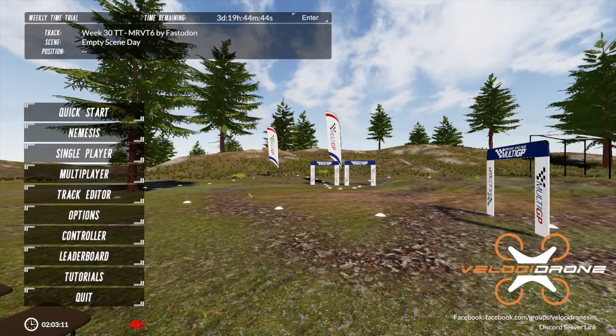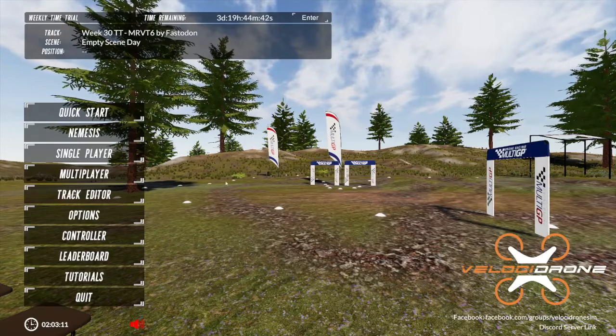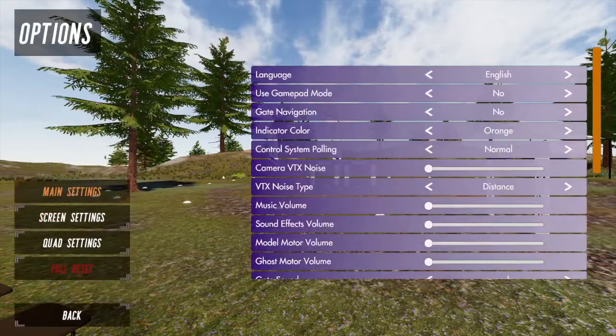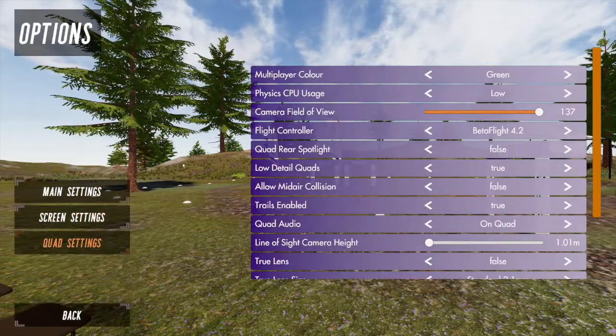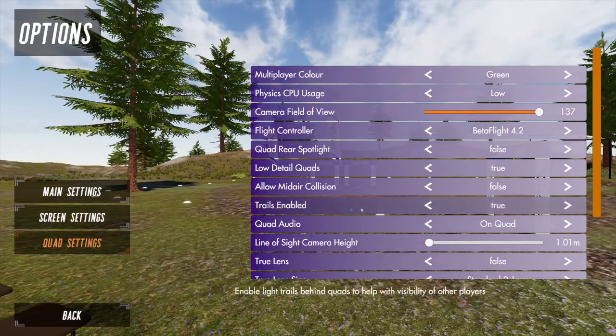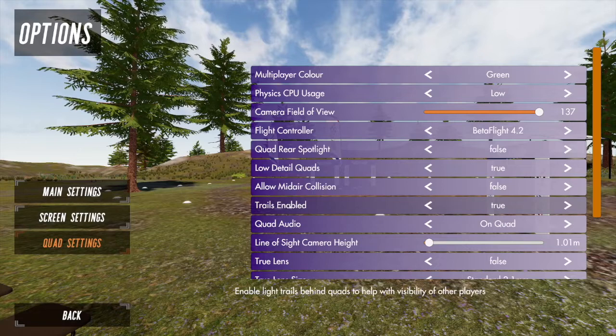All right, now before I let you go here, there's just a couple more small settings to take a look at and be mindful of. We'll go to the options and we'll go down to quad settings. Now in quad settings here, there's a setting called trails enabled.